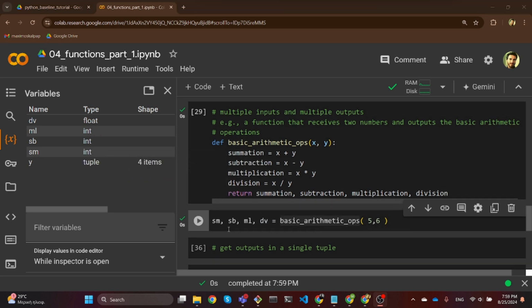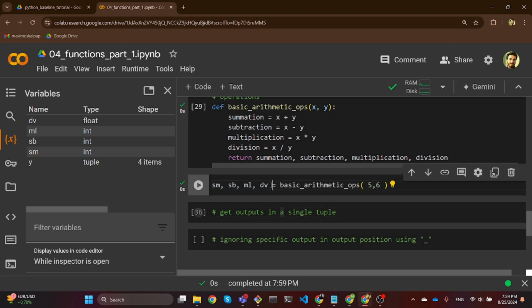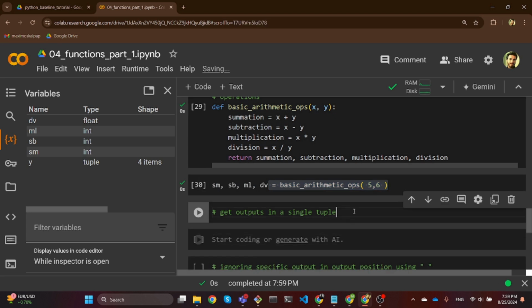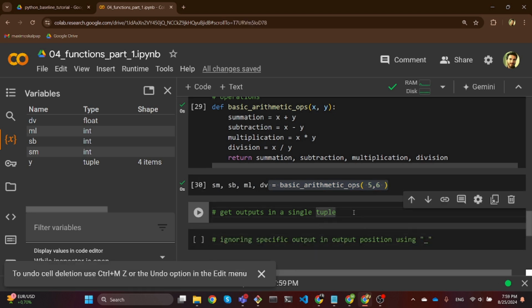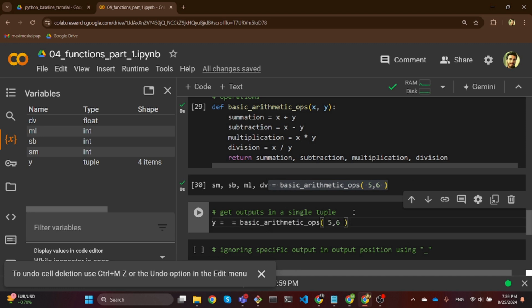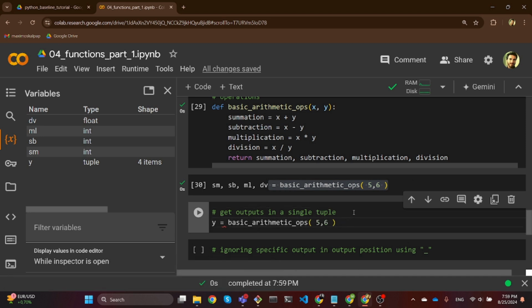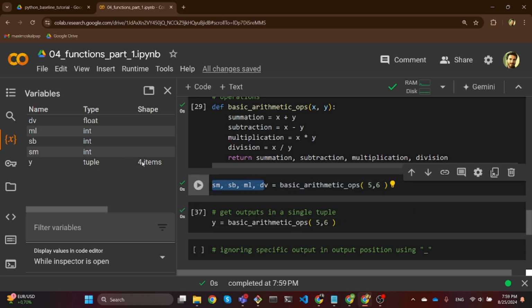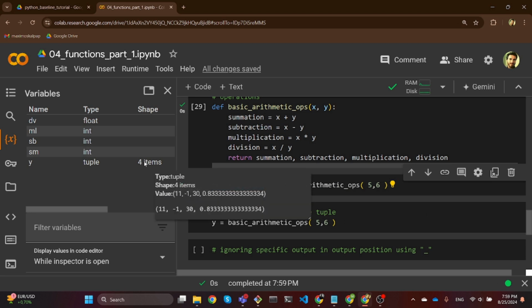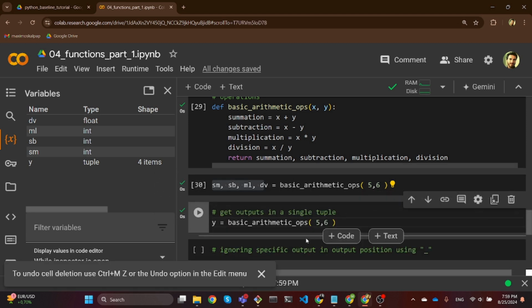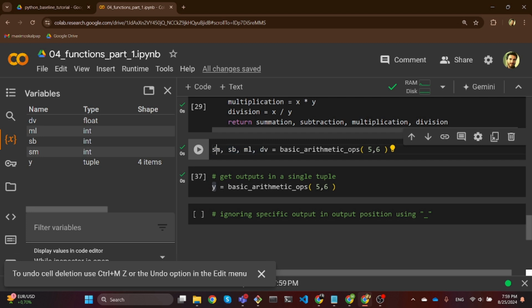Okay, so what we can do now is we can get all those outputs of this function into a single component, a single tuple. So let me copy paste the entire thing here, and we do not need a new cell, and just type y equals that. So now y will grab the entire thing, all those outputs. So now y is a tuple with 4 items, and you see that it has taken summation, division, etc. So this is a way to get everything in one go.